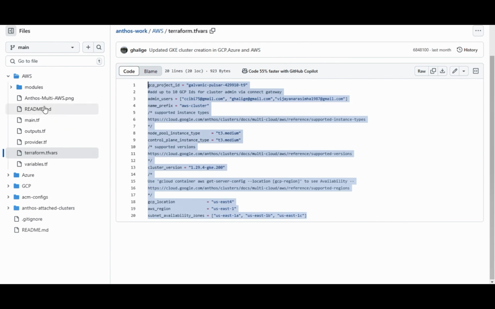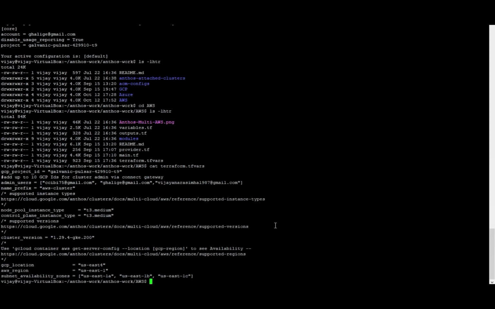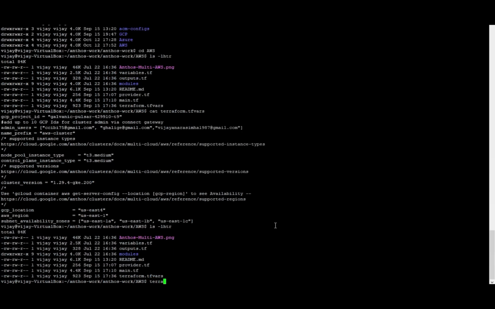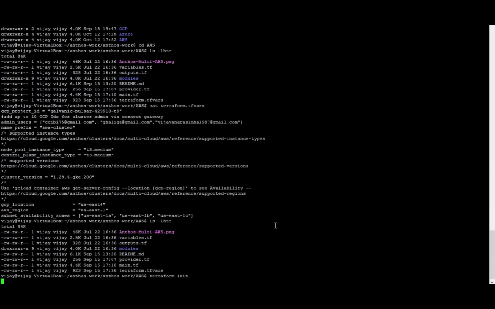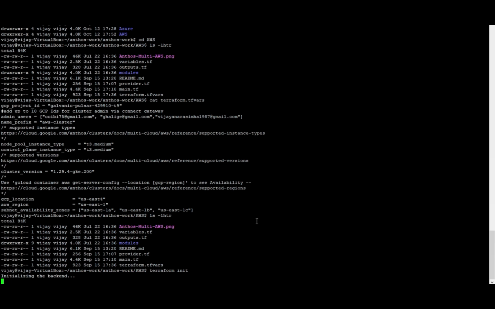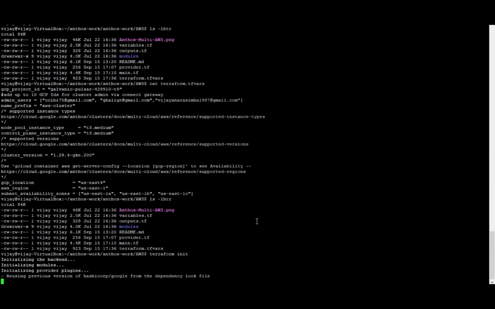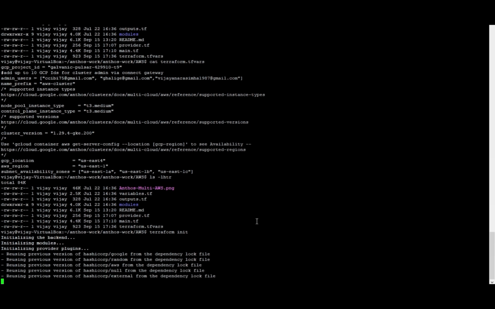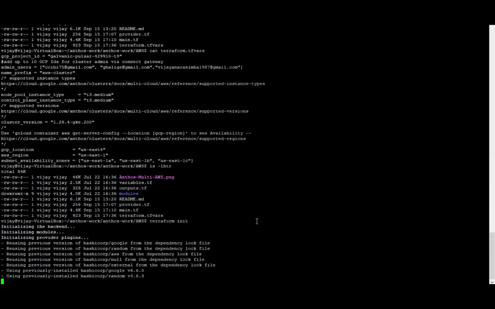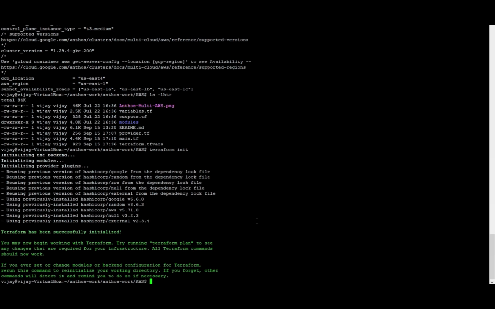Now before we go to the explanation of individual modules and all, let's quickly run the Terraform and then we will go back to that explanation. So I'll just go and do terraform init. This might take a couple of seconds. All right, now this is done. Now let me try to hit plan.